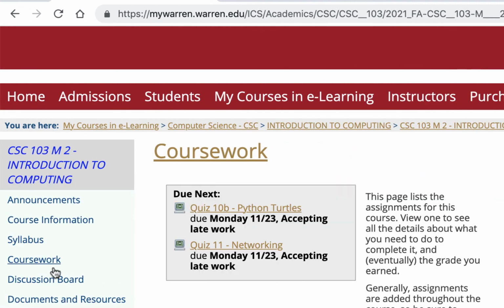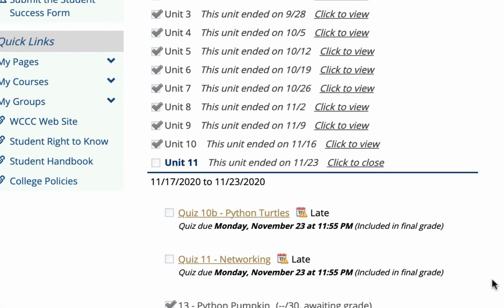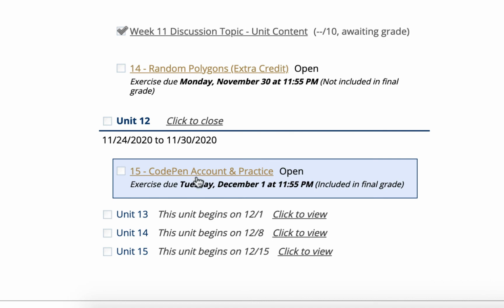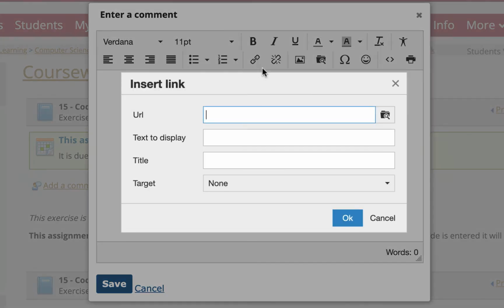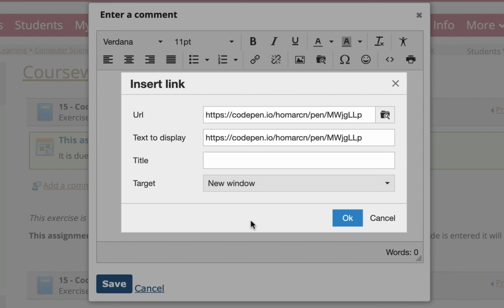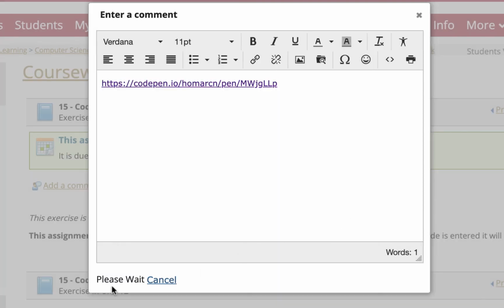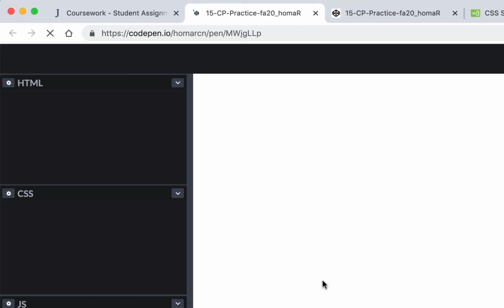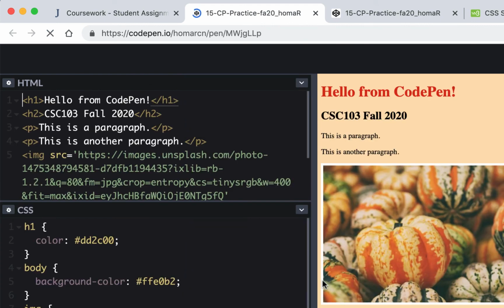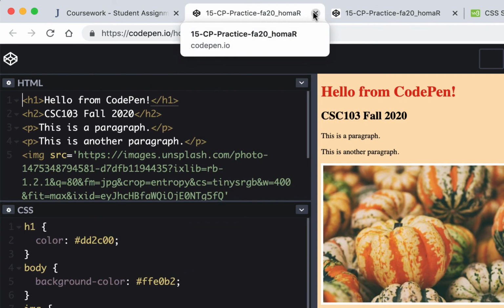All right, so when you go into coursework, look for Unit 12. And there it is, CodePen Account and Practice. Just click on the link. And I'm going to add a comment. I'll click on Insert Link, and I'll paste it. I'll make sure I choose New Window for Target. I'll hit OK, and I'll hit Save. And I could even just check it out to make sure it works. I could click on here, and just to make sure it shows your pen, and there it is. That way I'll be able to see it.